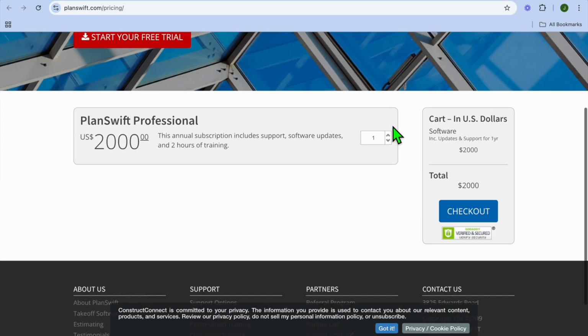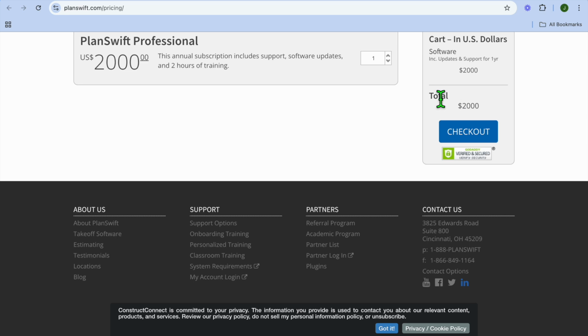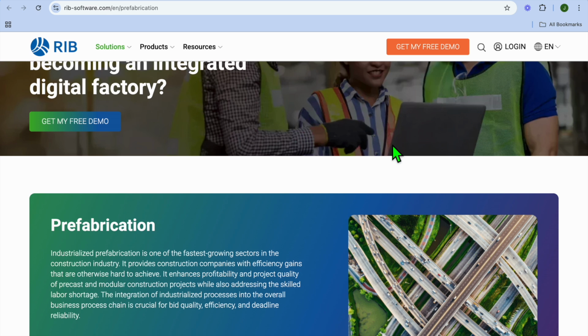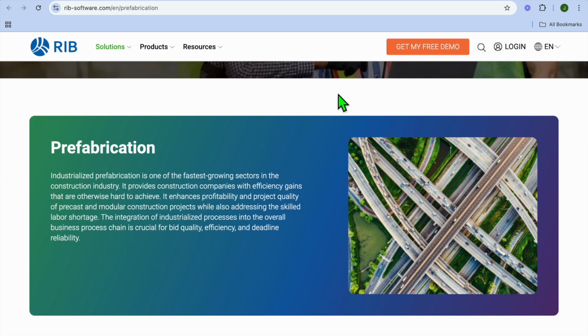Now, if we were to check out the cost, you can see that Planswift costs $2,000, and this is an annual fee. While Costx, on the other hand, you'll need to request their pricing, as you can see right here, by tapping on Get Free Demo. And typically, their pricing varies based on the number of users and features required.